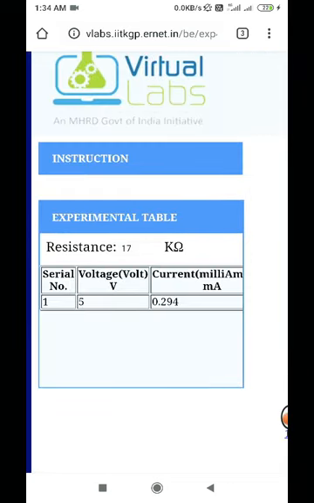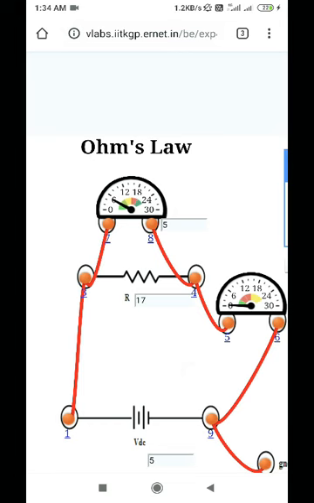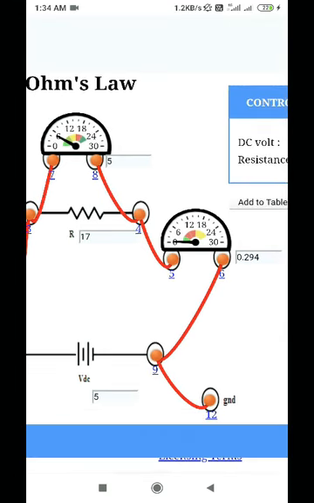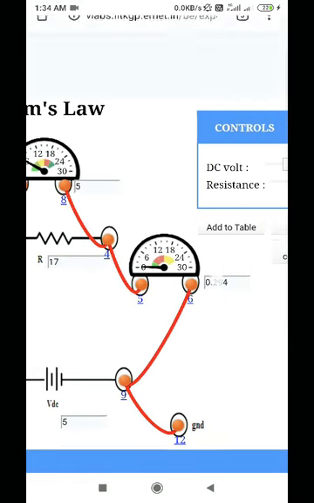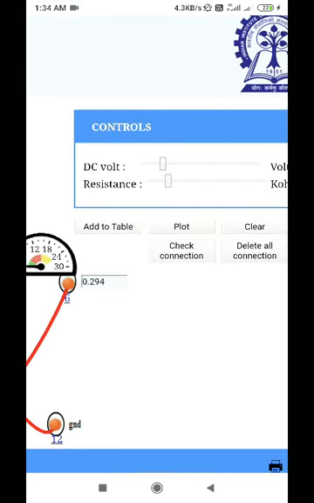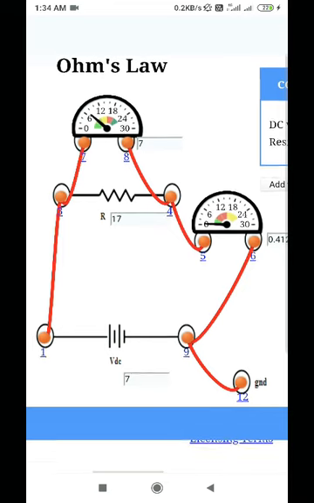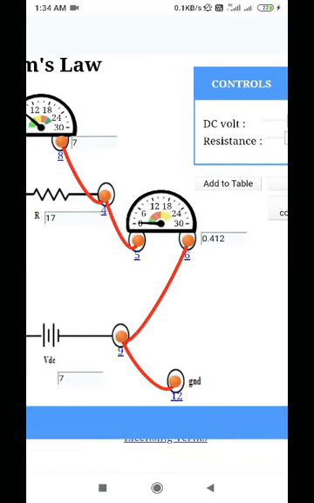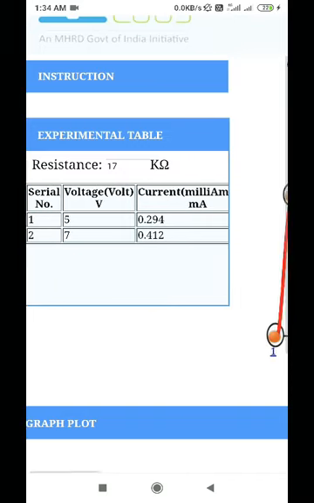Then we will get here resistance 17, voltage 5, and current is 0.294. So here we have to maintain the resistance value constant. So here you can see the resistance value R, here you can see VDC, and here you can see the current. Now we will change the DC voltage here and then add this value to the table. Now you can see here resistance is 17, VDC is 7, and the current is 0.412. You can see here the table values are existing in this table.